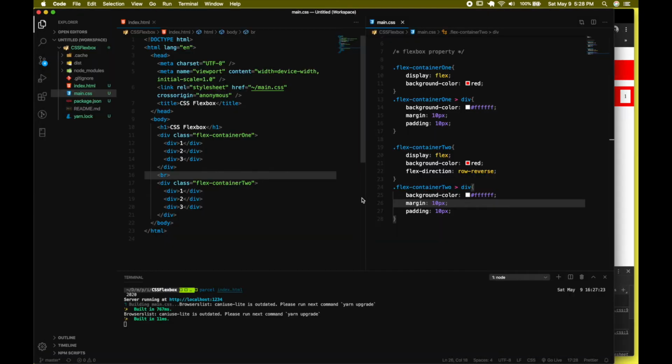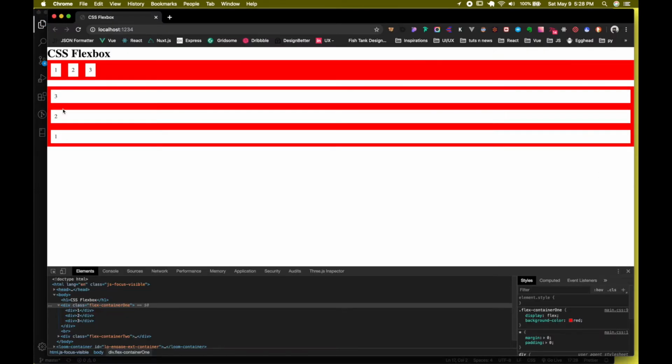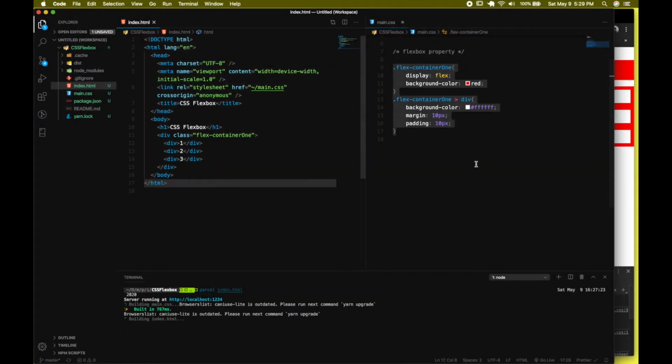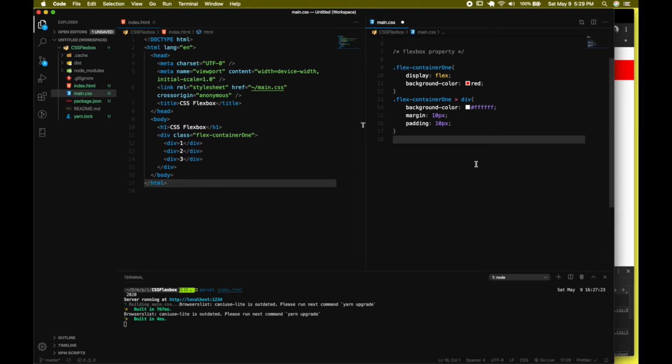So the next property would be column reverse, and it's the same, but we have the reversed order in the columns, 3 to 1, and then I think these are okay for now regarding flex direction. And now let's discuss another parent property called flex wrap.